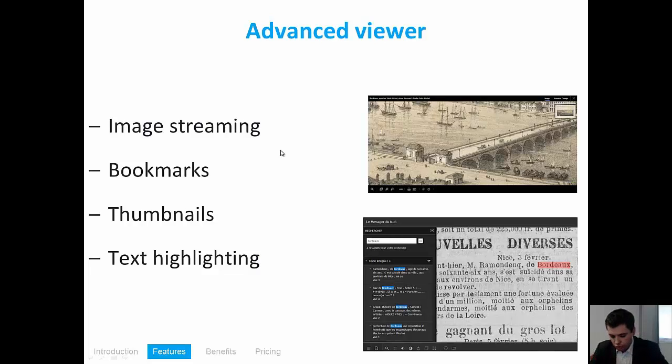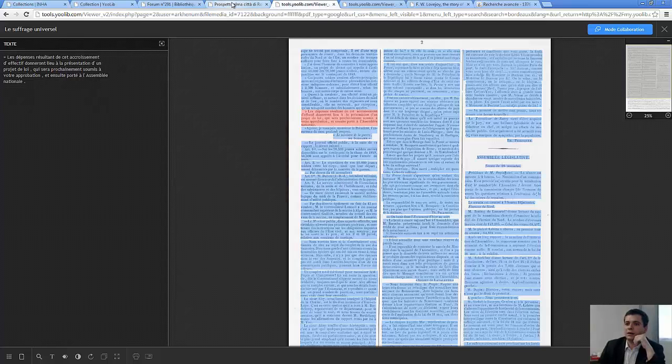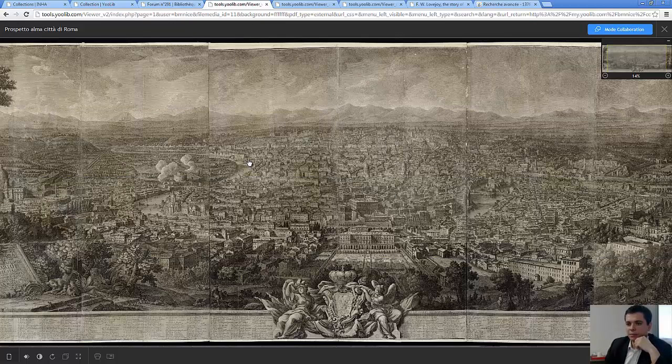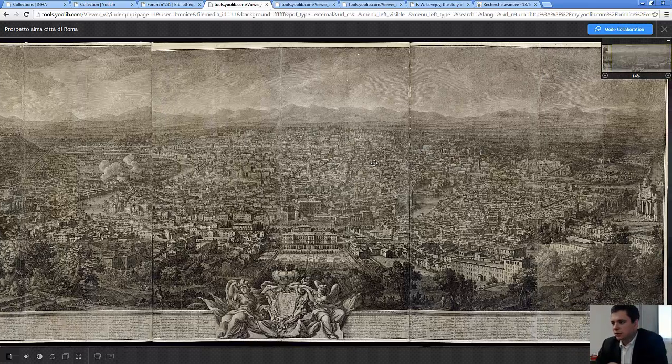So in addition to the search capability, we are providing a rather advanced content viewer that works for large images as well as text and documents. Once again, if I take an example, here we have a document. This is an image. So here we open the content viewer. This is a rather large image that I'm seeing. That's Nice. So it's the South French Riviera.